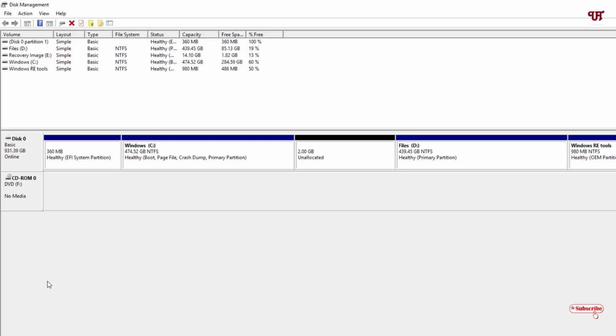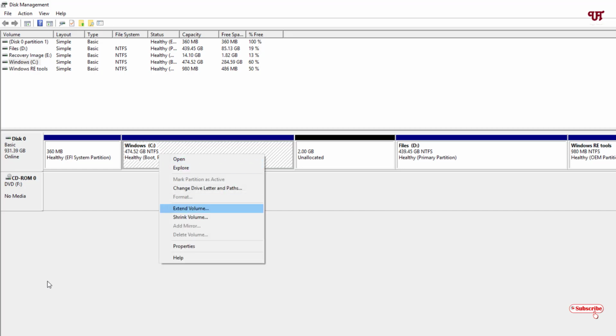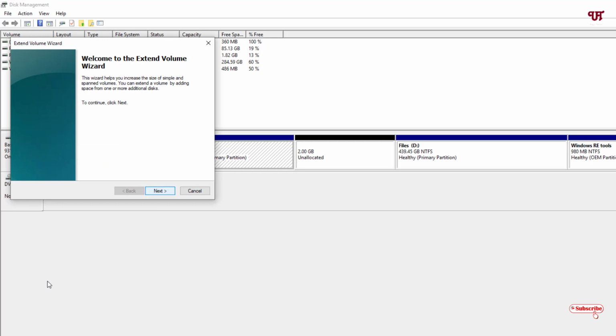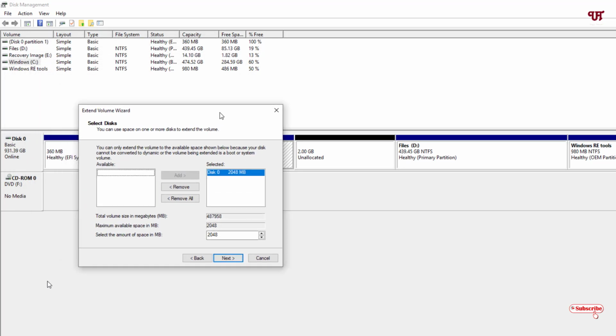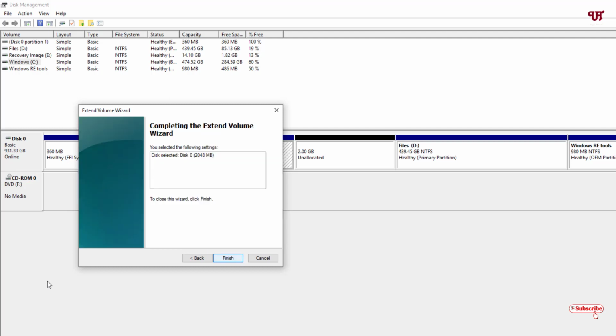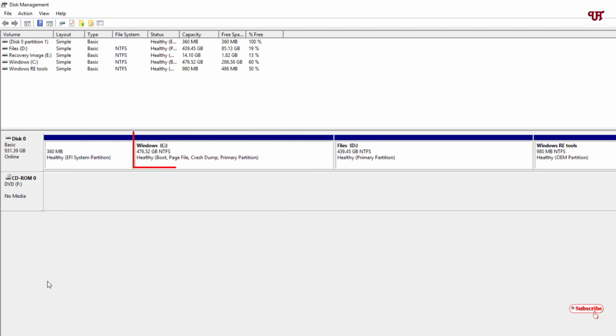So if you don't need it anymore, you can just add it to the C drive again. So how can you increase your C drive back? Just right click again on your C drive and you can see Extend Volume. Just click next. It will directly detect your separated space. You can see I separated 2 GB earlier, so it is already selected. Now click on next, click finish, and wait for a few seconds. Now you can see it has been increased back to the default size.